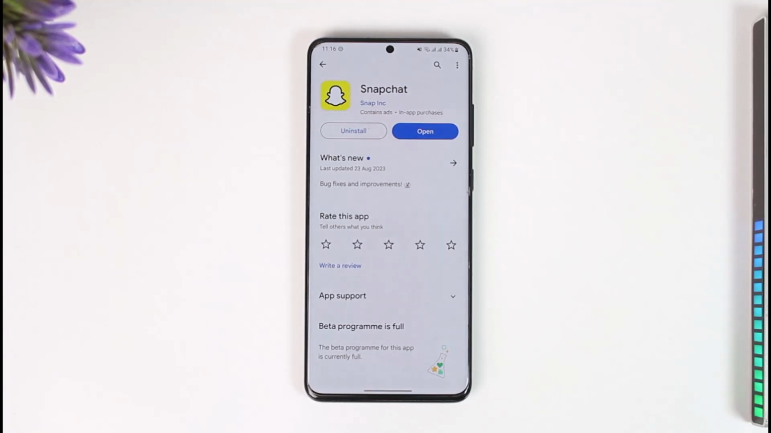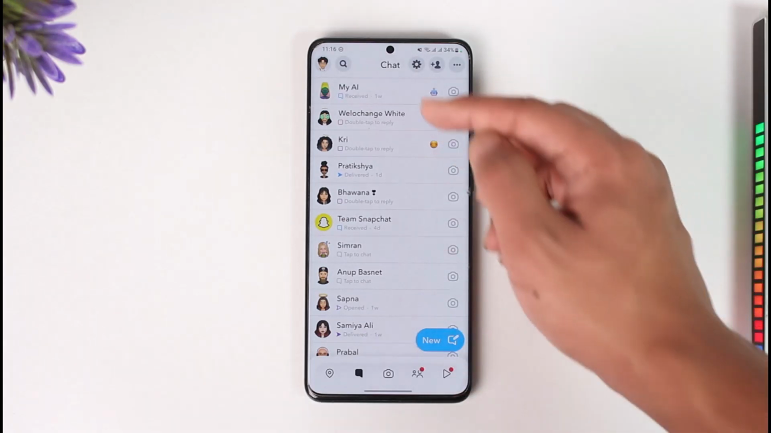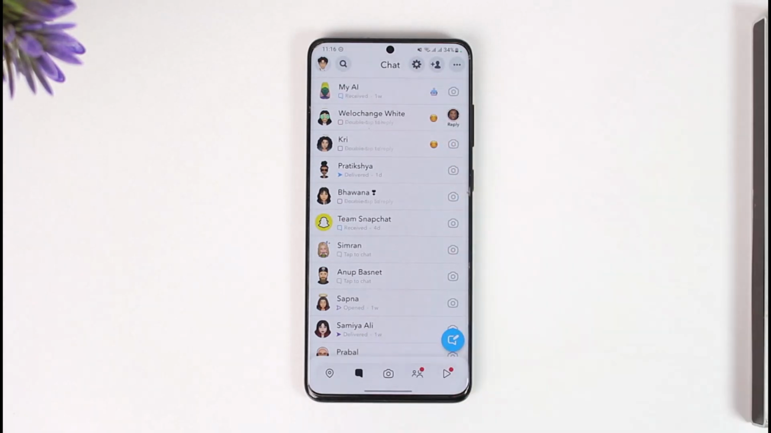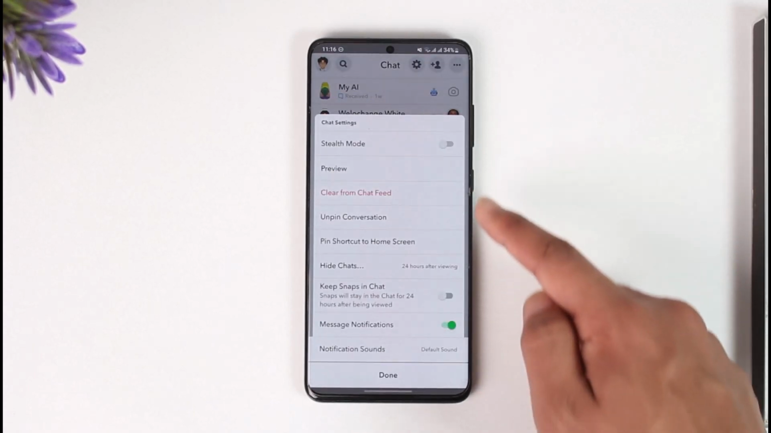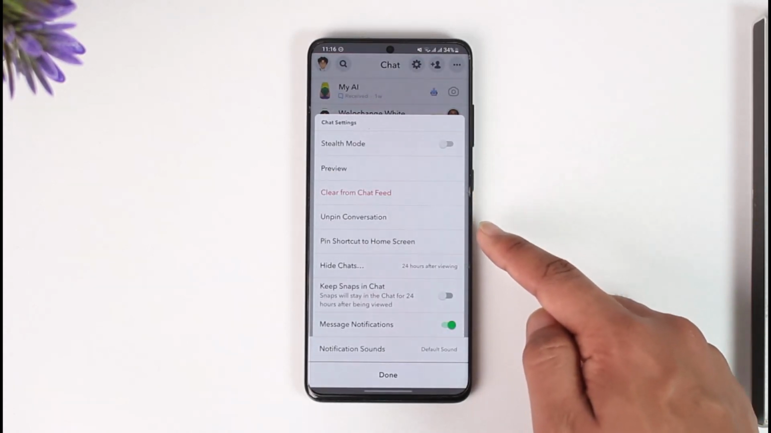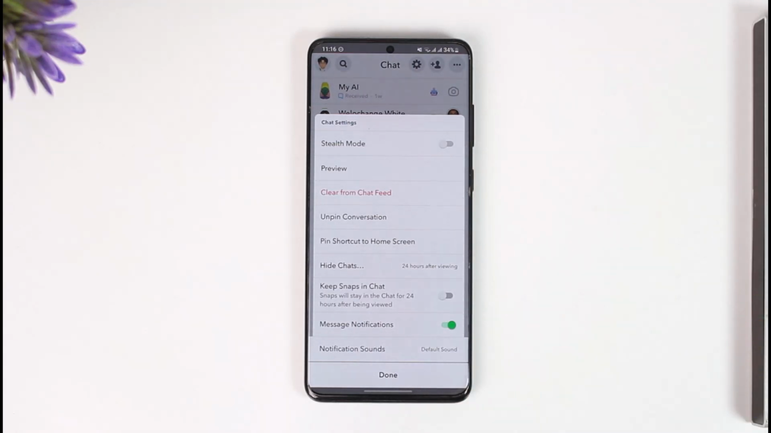All you have to do is first of all launch the Snapchat app, and let's say you come to the chat page, you would be able to see this My AI icon at the very top, which is sometimes very bothering for you. If you'd like to remove it, it's very simple. Long press on the My AI icon. Here you'll find chat settings, and here you'll find Clear from Chat Feed or Unpin Conversation. Selecting any of these options is going to remove My AI from the top of your chat feed.